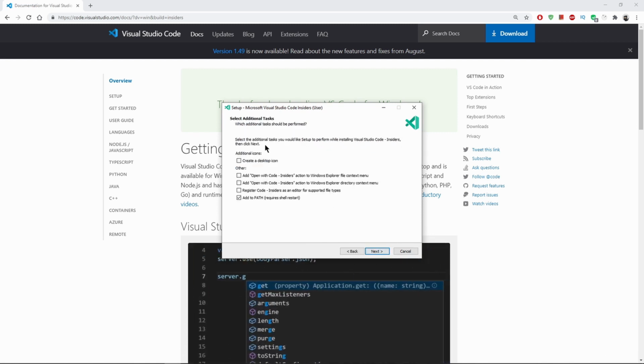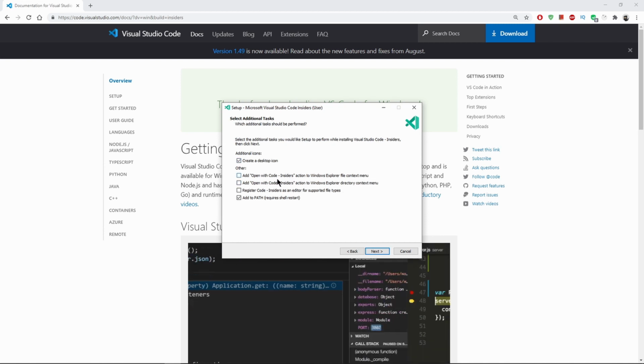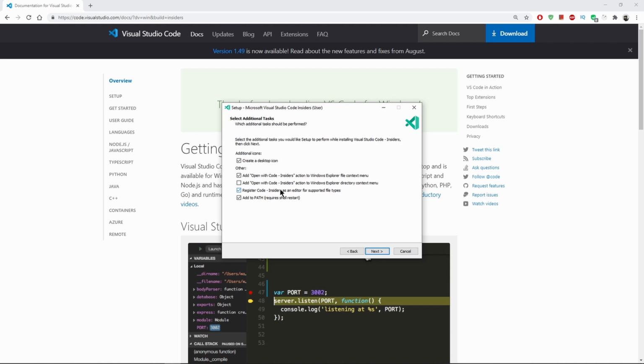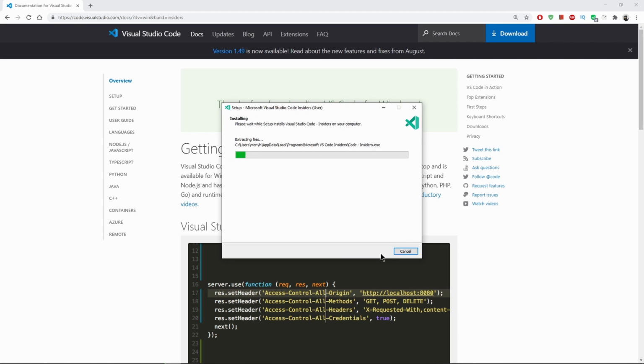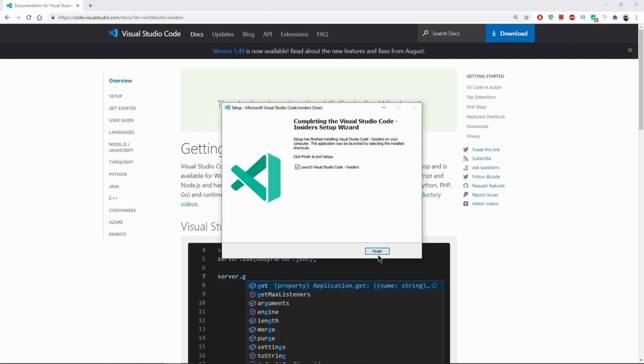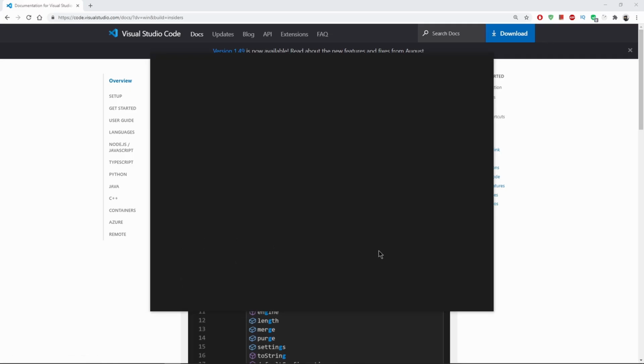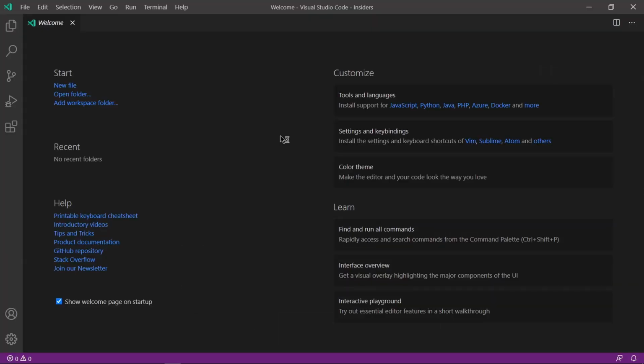Create an icon or not, it doesn't really matter. Add Open with Code inside of it. Yes, yes, yes. No, I don't want to register. Add to path, install. And after we finish, we're going to launch it. It's exactly the same thing as the stable build.